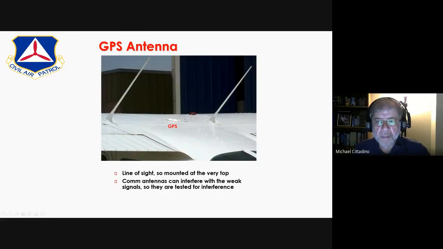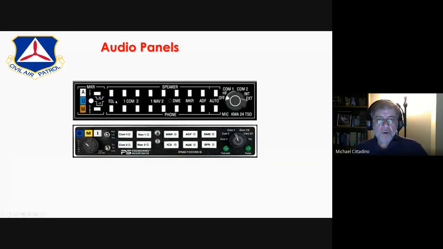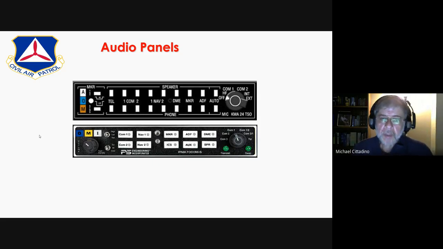And here, this little dome type antenna on the top is the GPS antenna for the aircraft. CAP aircraft will also have audio panels. And as I mentioned, most of the CAP aircraft will have dual comm and navigation radios. The audio panel allows the pilot to choose which communication or navigation radio is currently the one in use, or receiving, whose signal is being listened to. It also has a selector panel here that allows the pilot to control how the aircraft's intercom is distributed among the members of the crew.